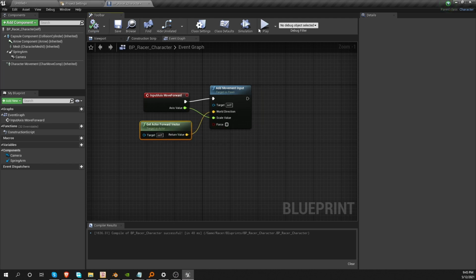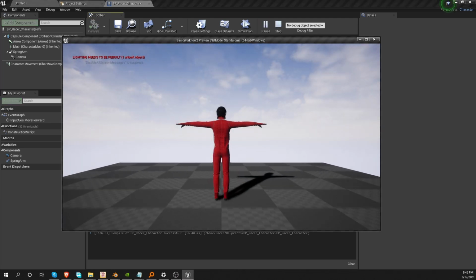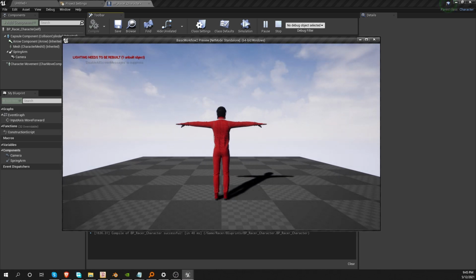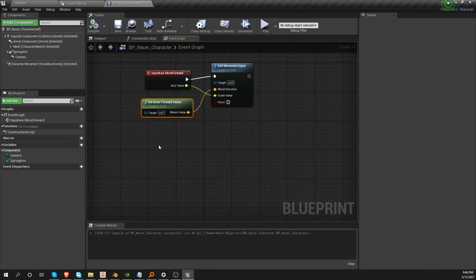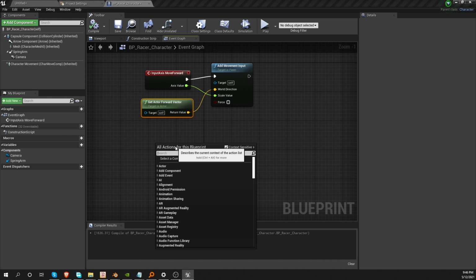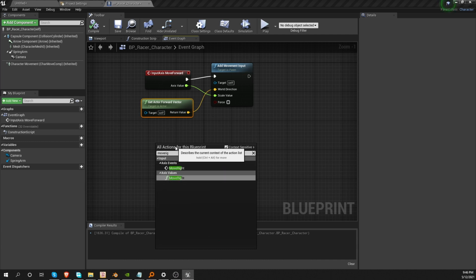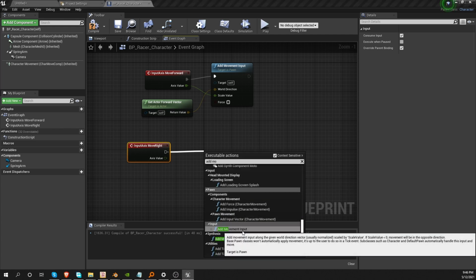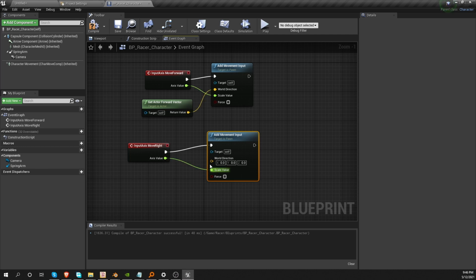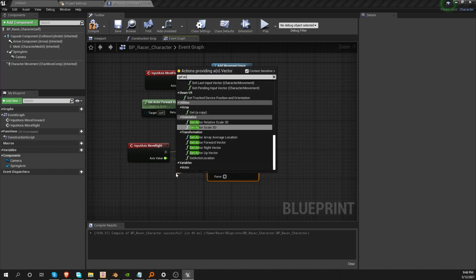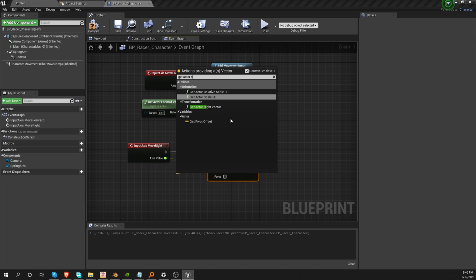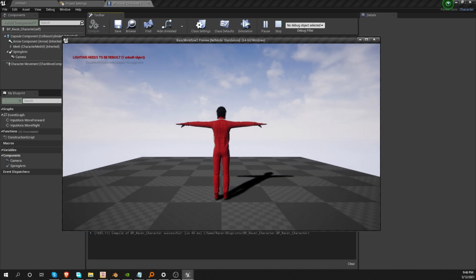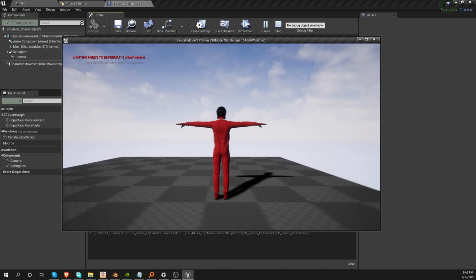Okay, now if I compile and play, if I press W and S, my character will move forward and backwards, but not sideways, not yet. Press escape and right click again here in the event graph and look for move right. Drag out the connection, add movement input, connect the axis value to scale value, and get actor right vector. Compile, play. Now my character moves forwards, backwards, left, and right.